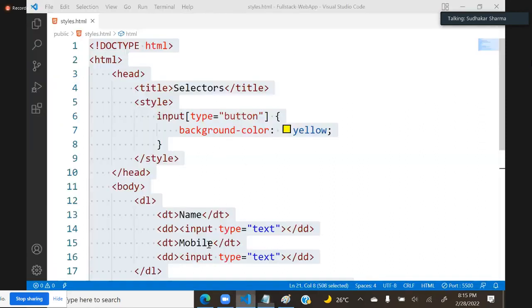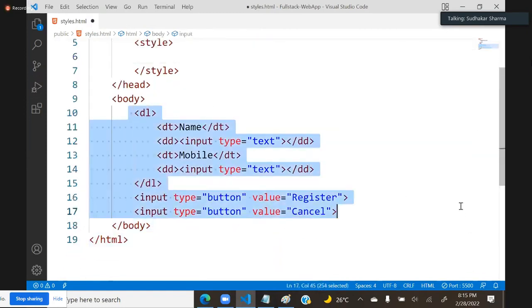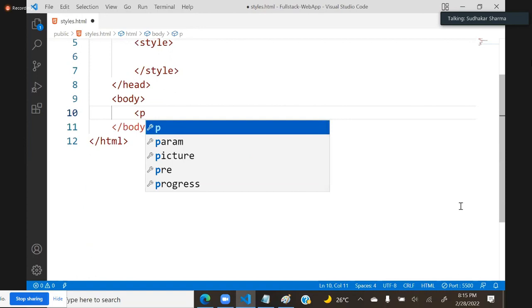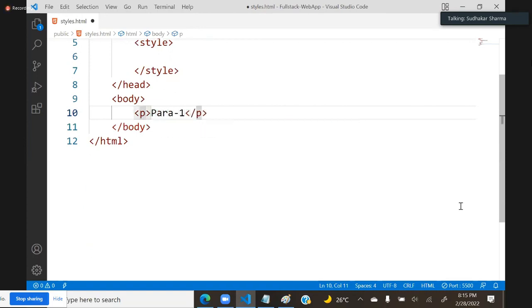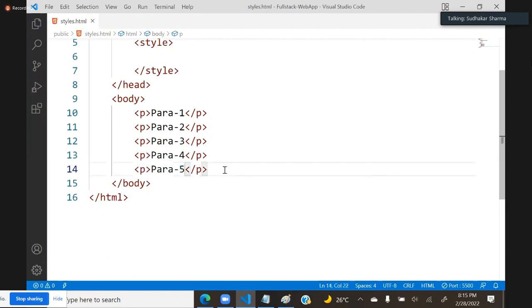For example, we will do one thing. It is not only for input, it is for anything. Just like you see, we have P, this is para 1. And like this, we have some paragraphs: para 2, para 3, para 4, para 5. Some paragraphs are defined. Now, important: when you have these paragraphs, what is the approach?